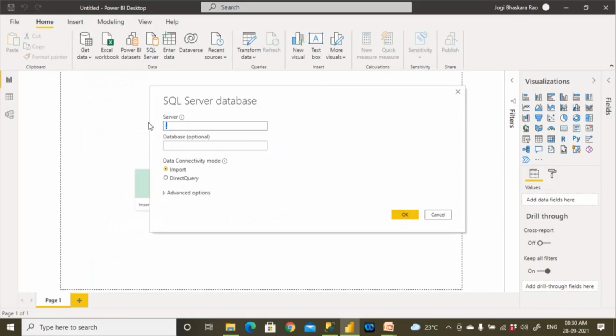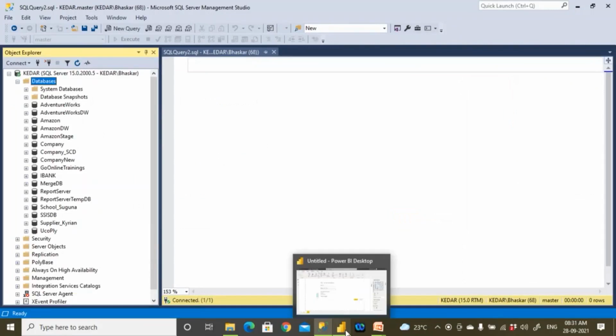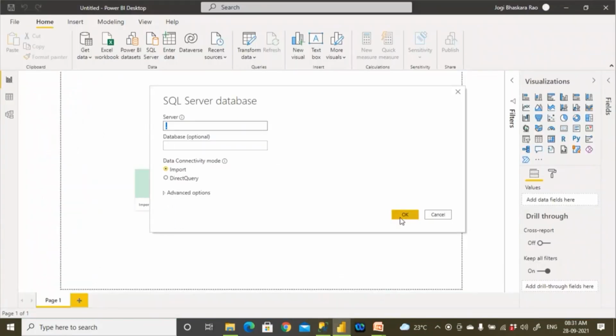Dot means what? It is a local SQL server. But in the real time, you have to ask the IP address. Which IP address do I have to use? So click on that IP address. Database name is not compulsory. You can have a lot of databases. From which database I need to get the data, that option will be shown later. So let me give only the server name. Click on OK.